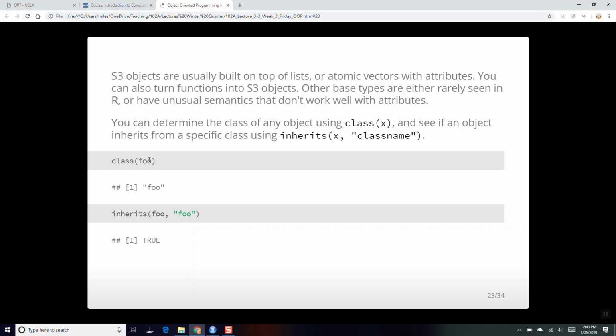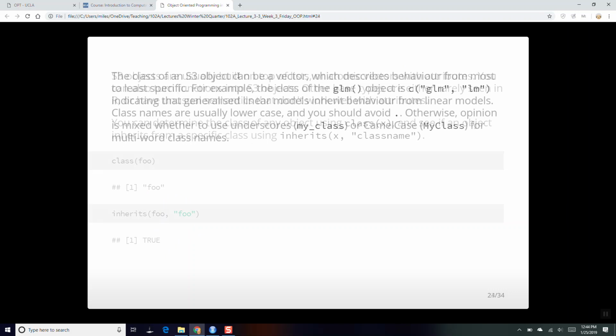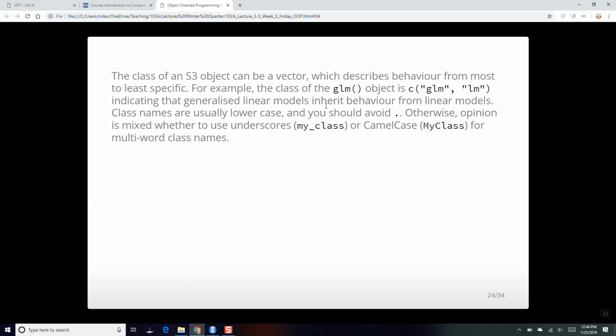And you can ask, well, what is the class of object foo? And it will say it's of object class type foo. And there's a function for inherits if it inherits properties from other classes, because classes are often organized in hierarchies. Okay, and so the class of an object itself can be a vector, meaning, for example, you can create linear model objects, and you can also create GLM, generalized linear model objects, okay? And when you do that, the resulting object will have this class.